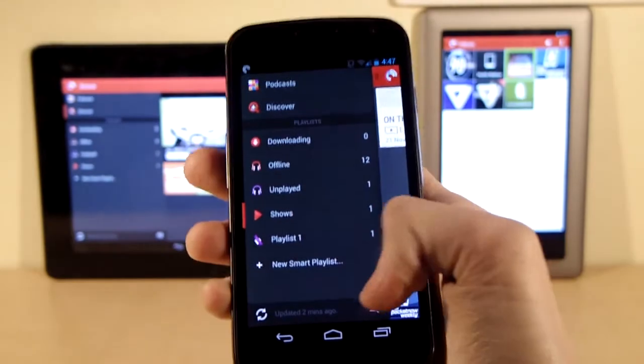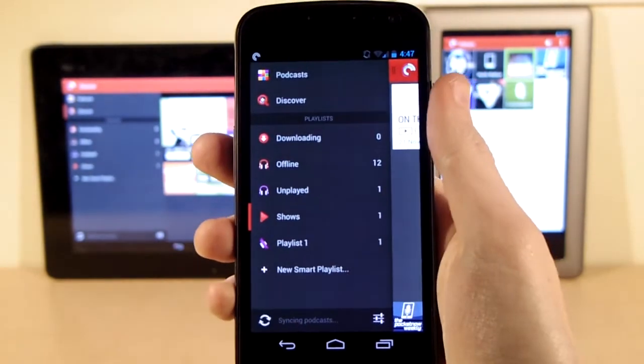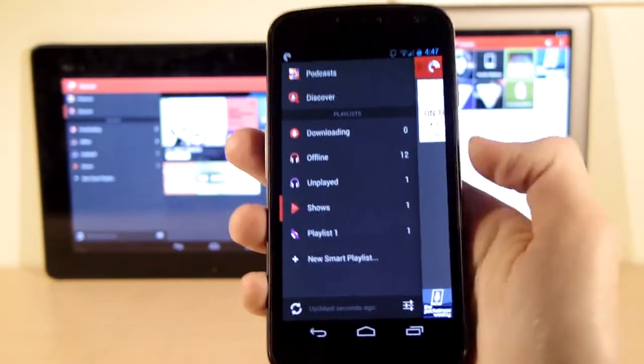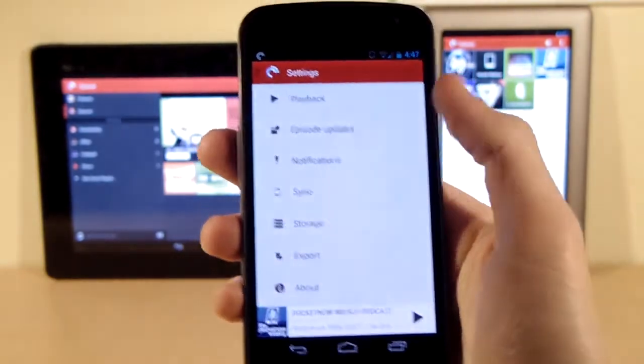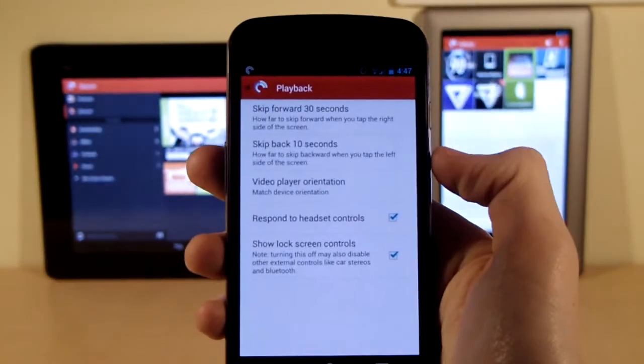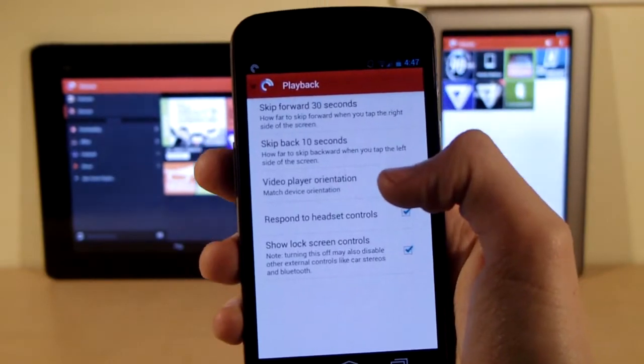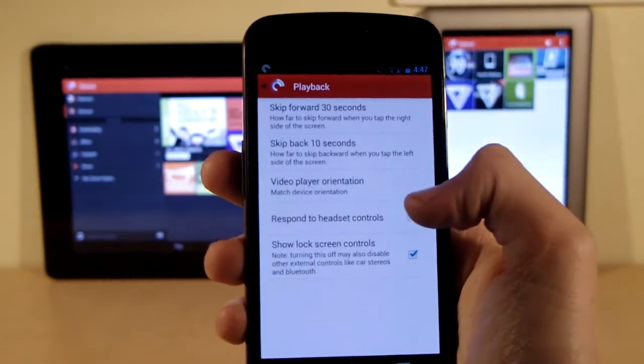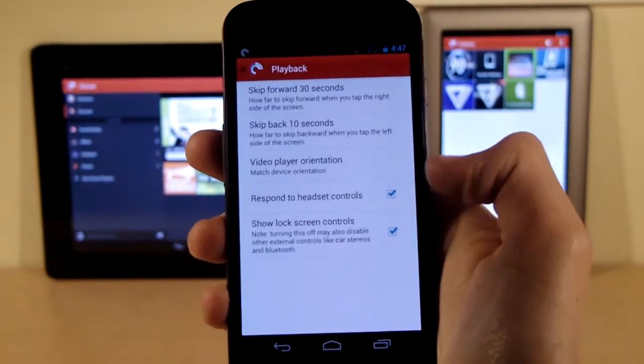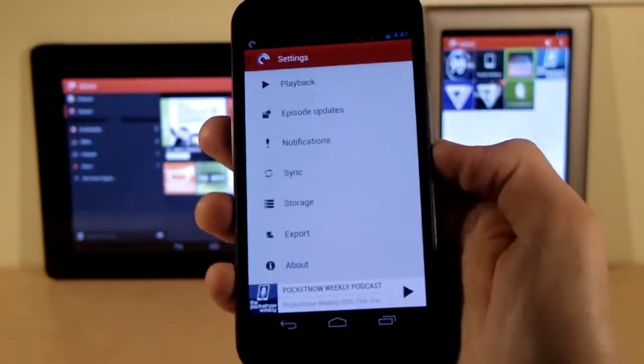And so if I go down here to the bottom, we can hit a refresh button, which just syncs with our sources and maybe our podcasts as well. And so if we hit the settings button, you can see we have playback settings for how far you want it to skip forward when you hit the skip forward button or skip back button. You can see the video player orientation, if you want it to respond to headset controls, and if you want it to show up on the lock screen.